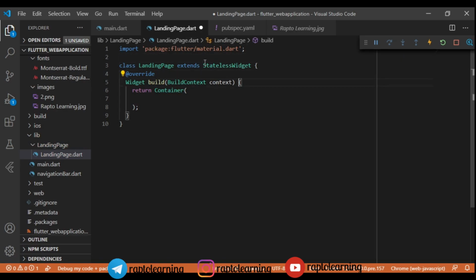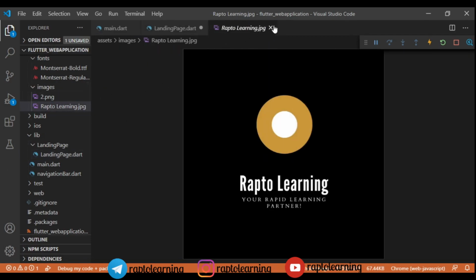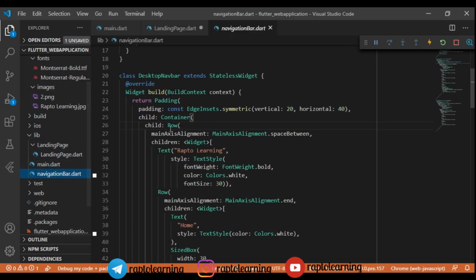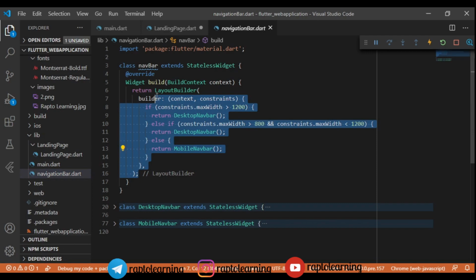So we'll import material.dart, right? So easy, right? So we have imported the material.dart file, and we will go into a container, and we will close this. We don't need these pages right now, so let's close that one. Here we have implemented the whole navigation bar. So let's cut out this also.